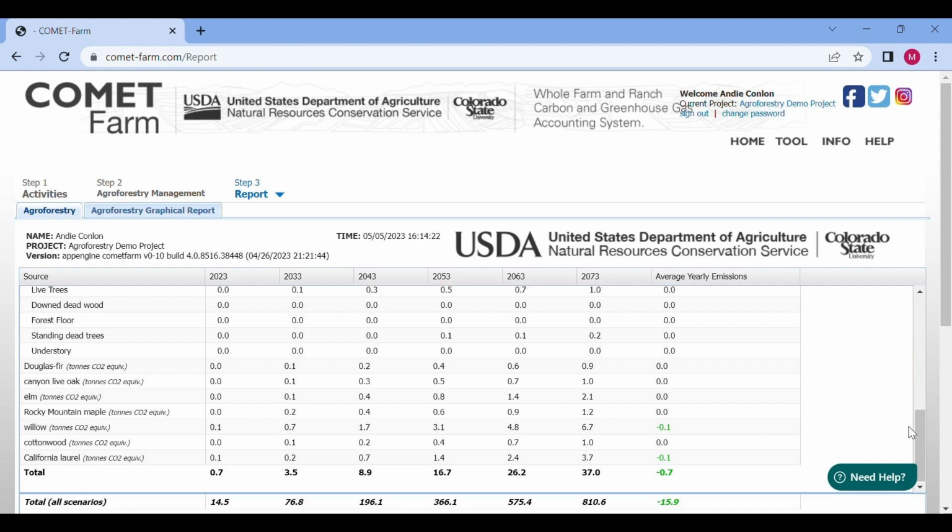Finally, at the far right end, in the last column titled Average Yearly Emissions, you are going to be able to see the average yearly emission reductions in tons of CO2e. A negative value shown here in green indicates a reduction in emissions or an increase in carbon sequestered.